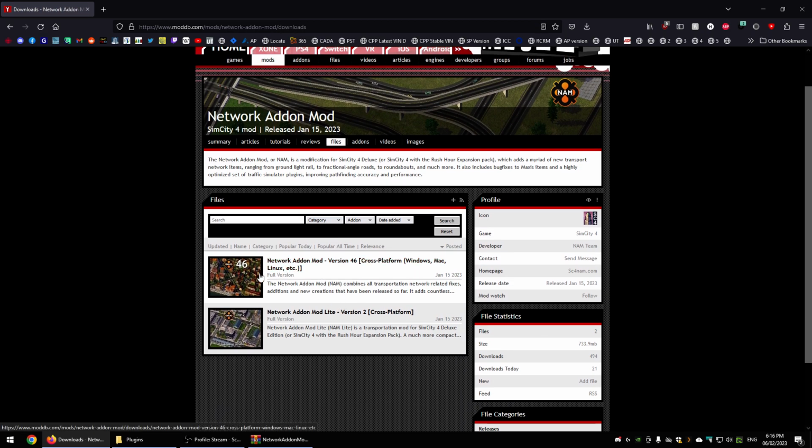There's the full Network Addon mod, and then there's a light version of the mod, which basically includes just a few bare bones features like it excludes the RealHighway. It provides a lot of bug fixes and whatnot. But if you want to get the full version, the one that needs the 4 GB RAM patch and all that, make sure you get the full version.